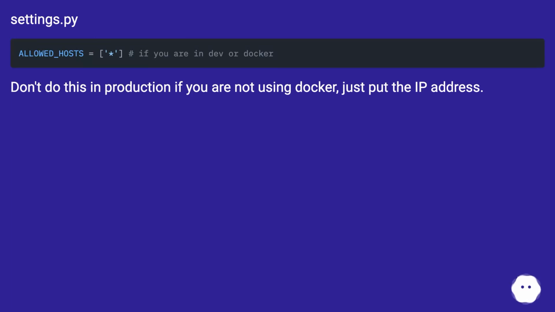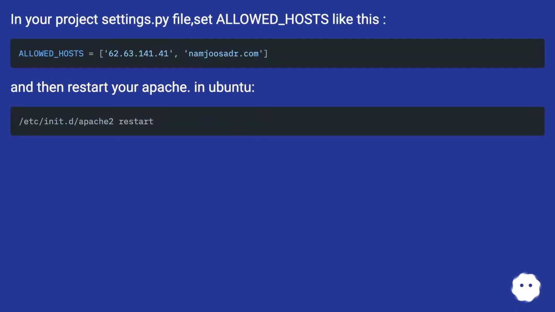Settings.py. Don't do this in production if you are not using Docker, just put the IP address. In your project settings.py file, set ALLOWED_HOSTS like this. And then restart your Apache. In Ubuntu.